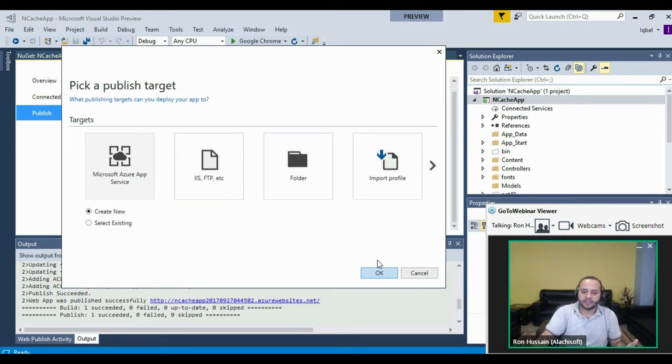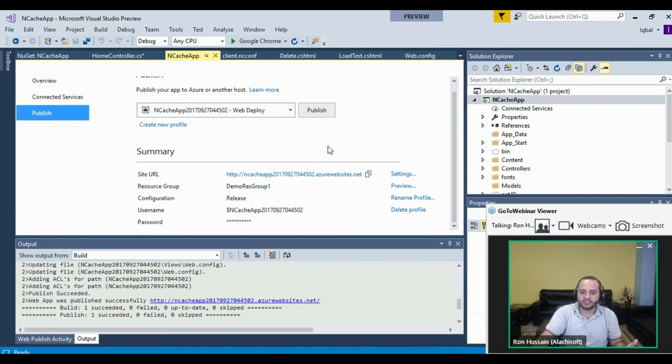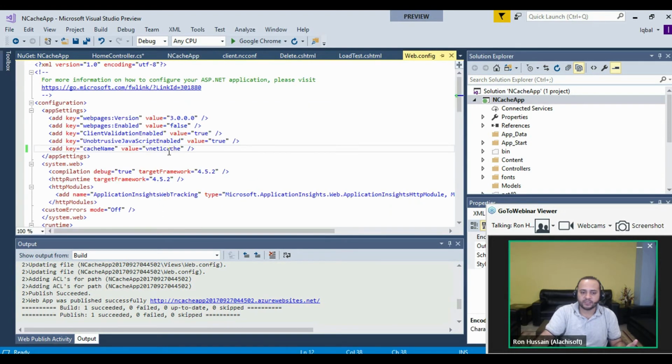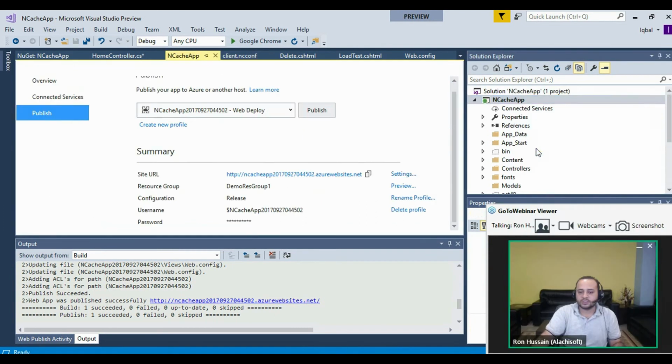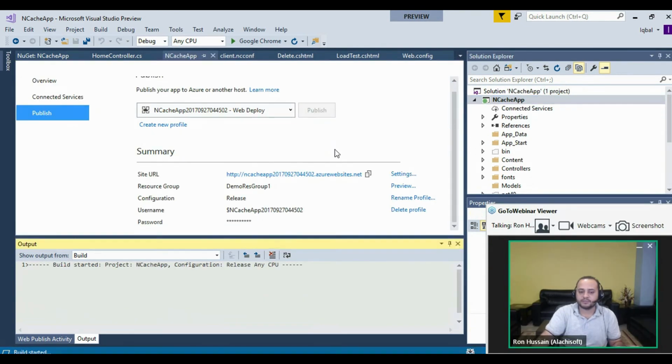Since I have already done this, what I'll do next is I'll simply go to my web config, and make sure that it's using vnet cache 1, and inside client.ncconf we have the vnet 1 cache. So this application is going to be deployed to the same site, same resource group, and then I'll attach it to the virtual network, which is part of my NCache servers VMs. Any questions on this? I hope it's pretty straightforward, but please let me know if there are any questions around this.